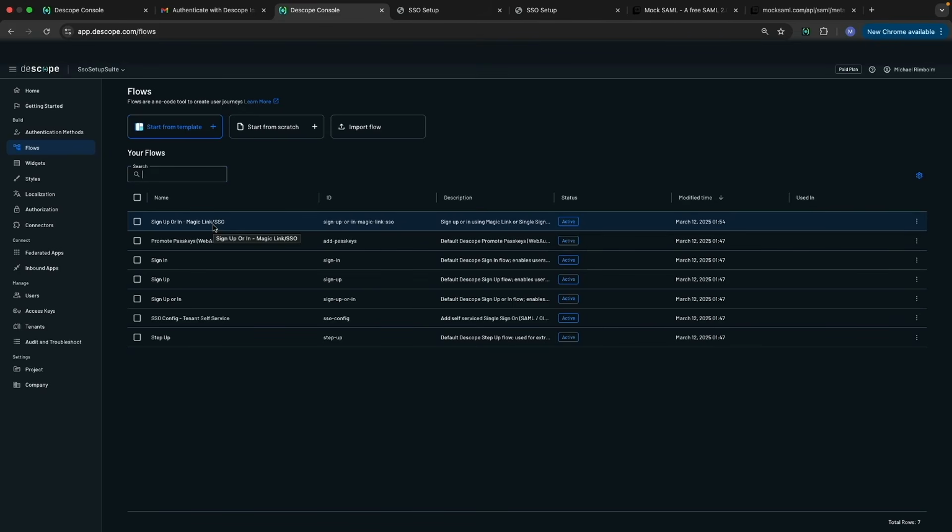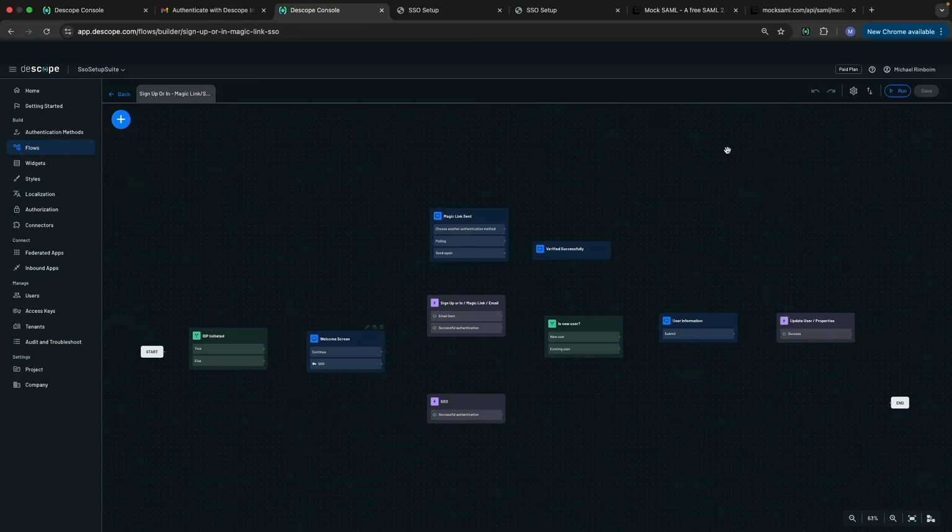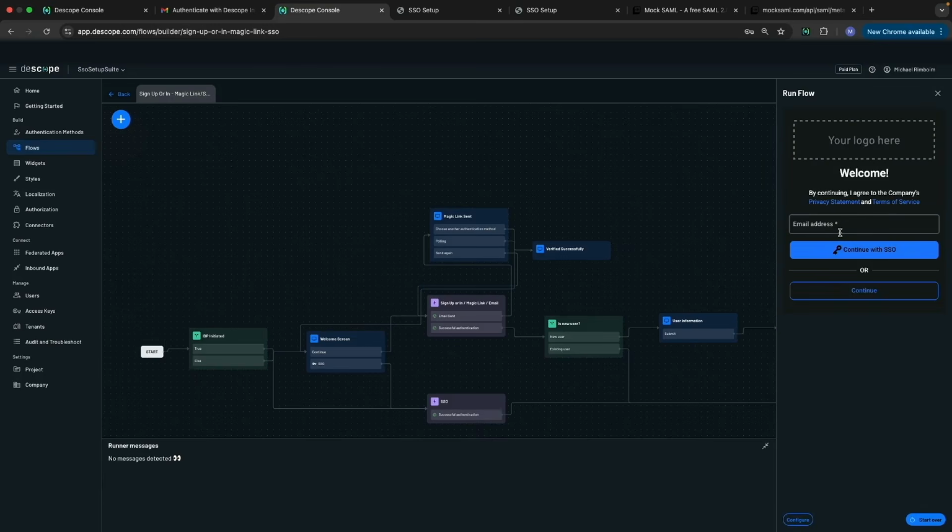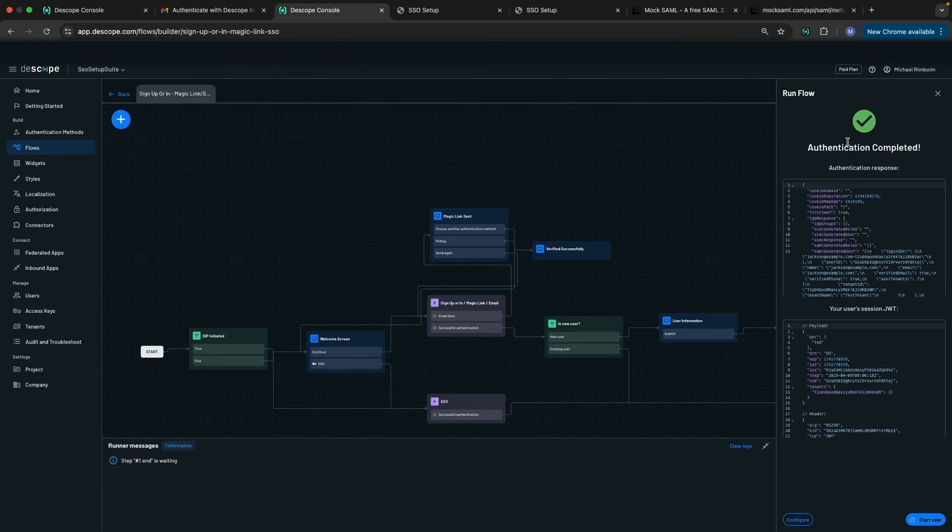Now that we have our SAML connection configured and tested, we can show it from within the flow. You can test any of your flows from within the console. As you can see, the user got routed automatically, and when we come back from the IDP, we get a successful authentication.